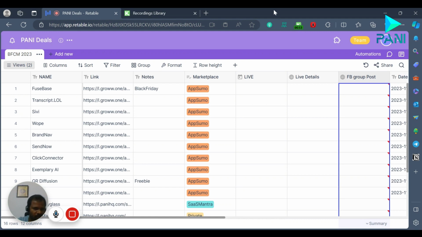Usually in Airtable, there is a lot of stuff inside, that is data and views, and then there are automations, there are interfaces and all. So let's go one by one through how it works in Retable.